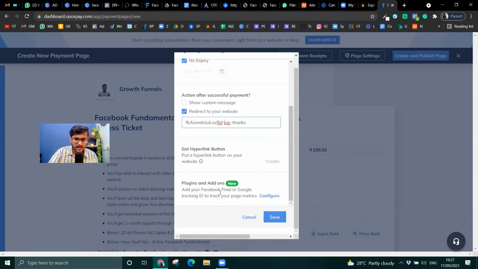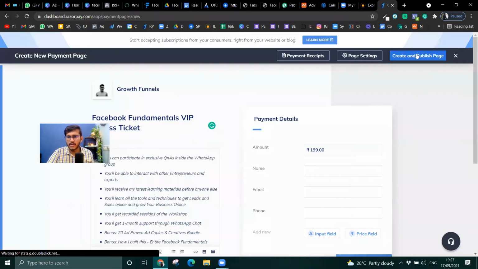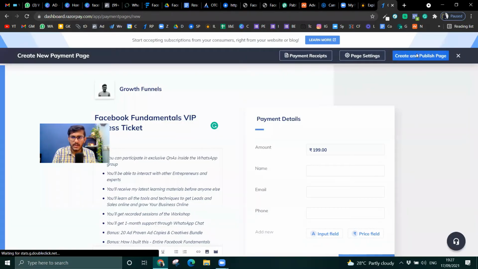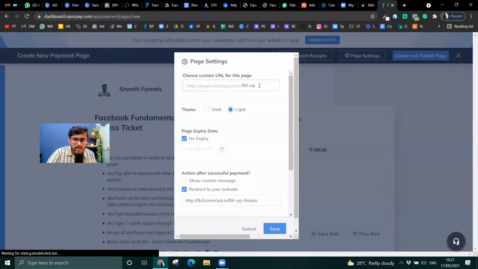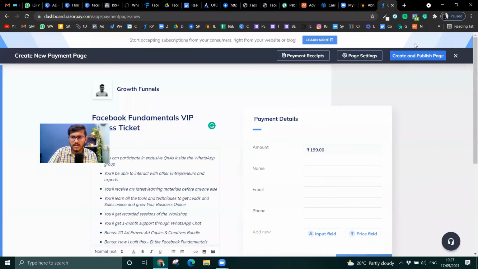That's not required. Add your Facebook pixel. I'm not going to add it now because I don't want it. Create and publish page. Okay, got it. So I've got copy URL, FBF VIP, customize. Okay, just got it for FBF VIP. Okay, correct. So it has to be that itself.